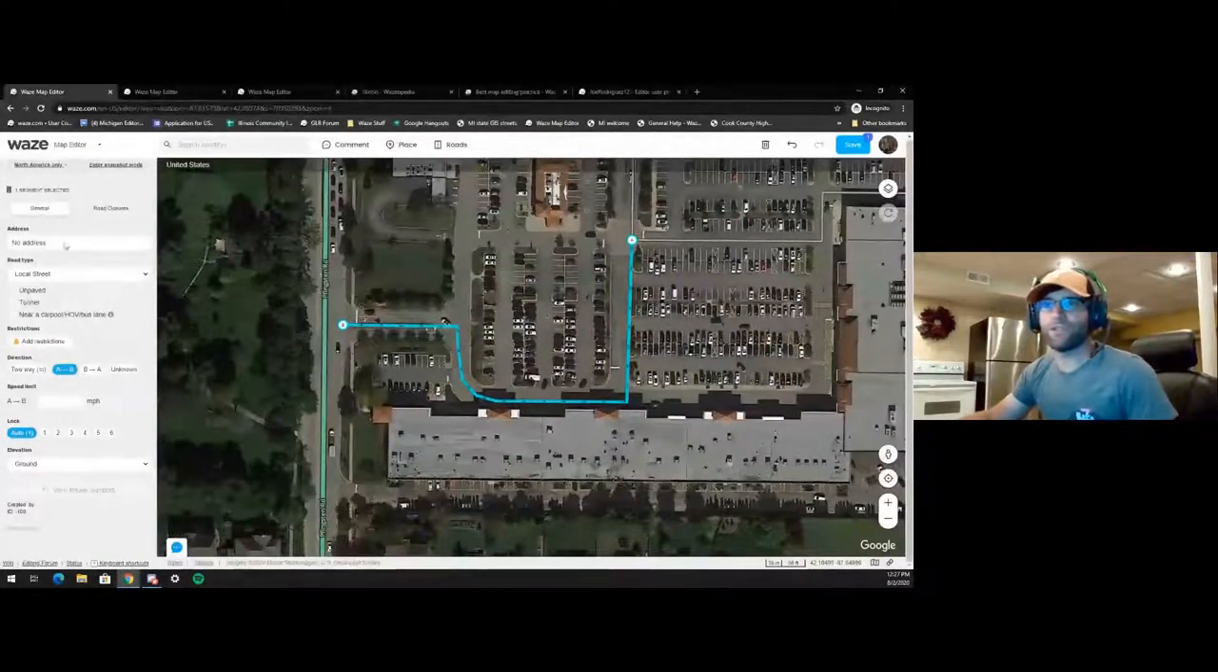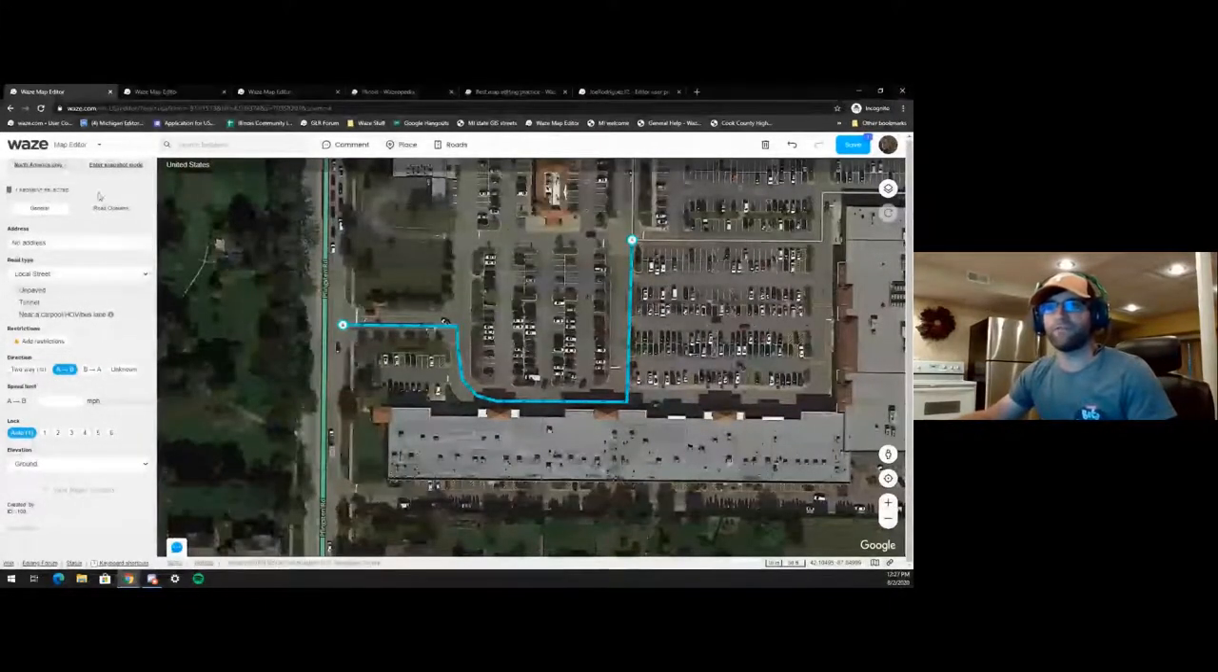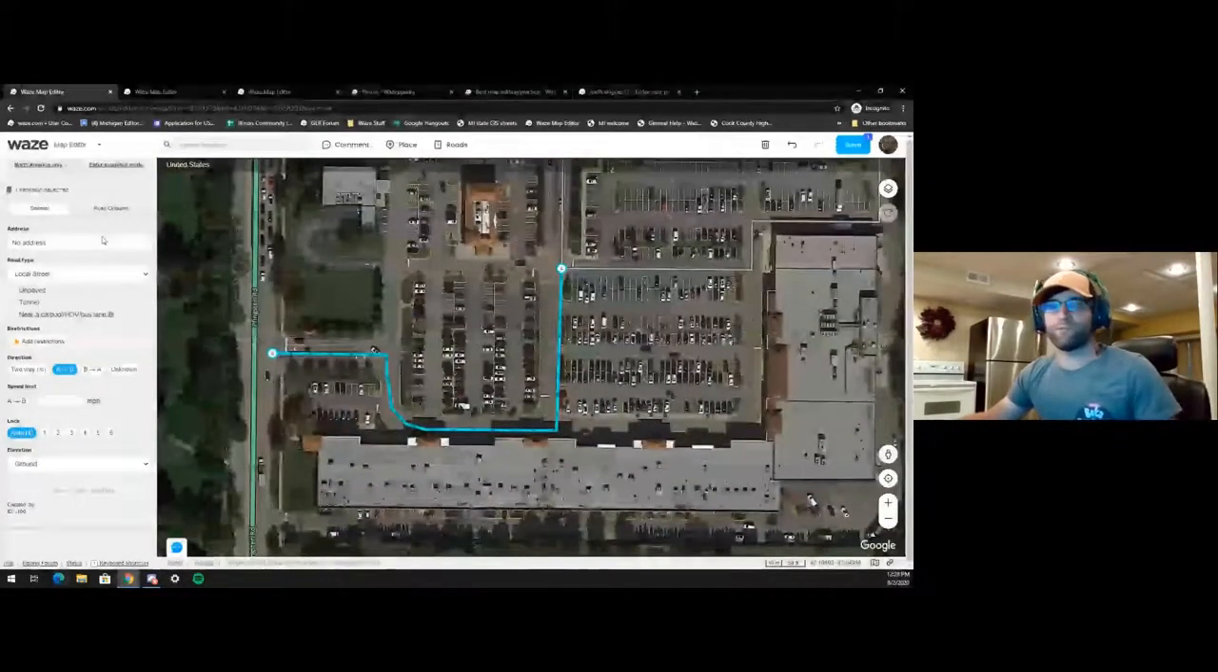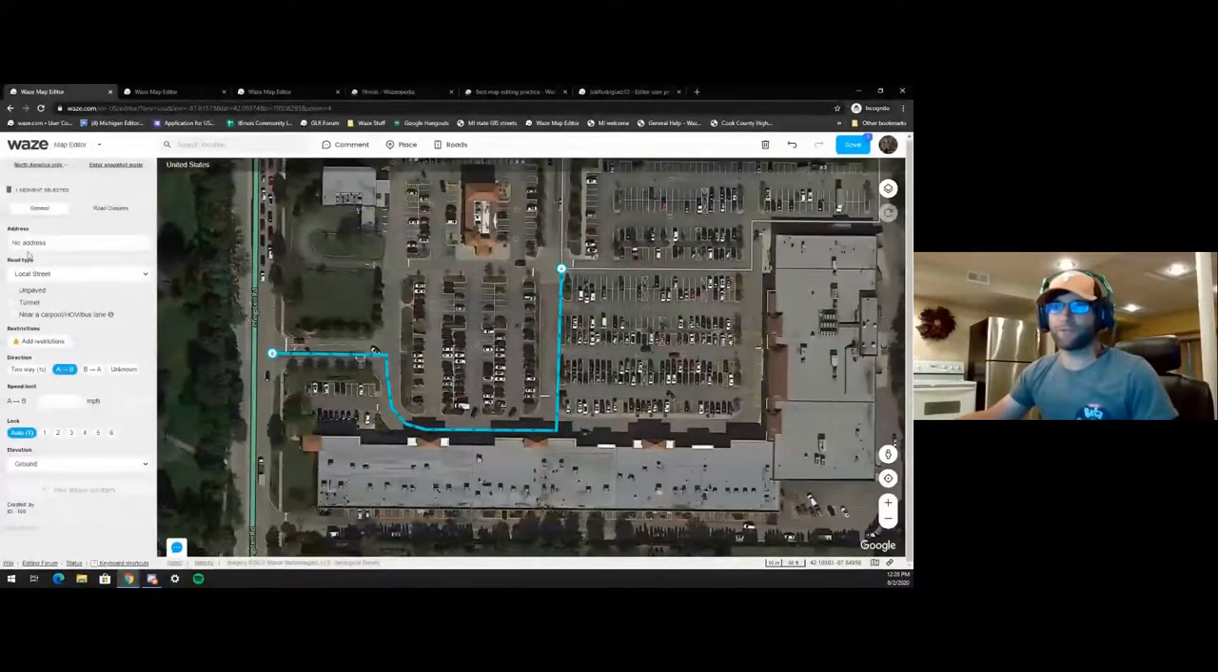And that is where the segment editor comes into play here. So you see we have lots of different options to start. You have things like address, road type, a couple of check boxes here, restrictions, directions, speed limits, locks, and elevation. So the first thing you want to do, and probably the most important, is click on address here.